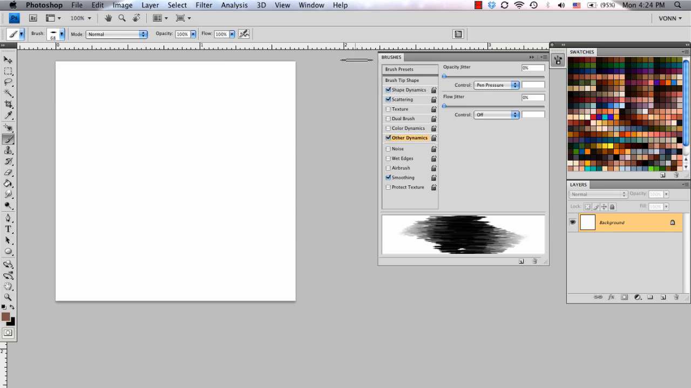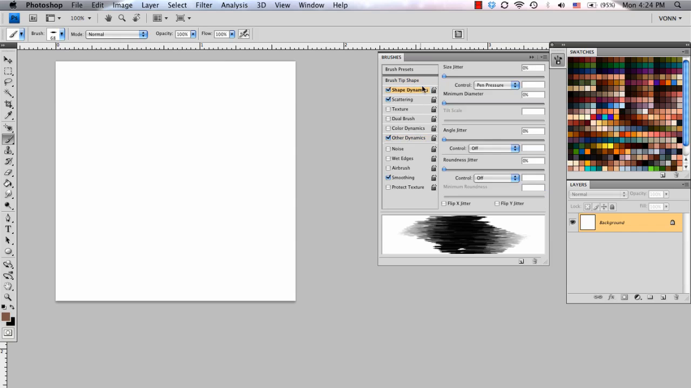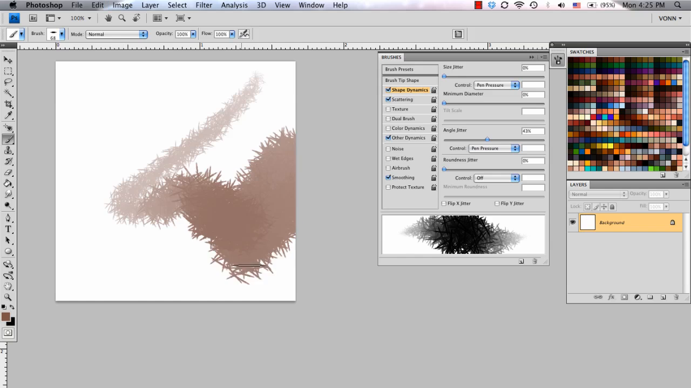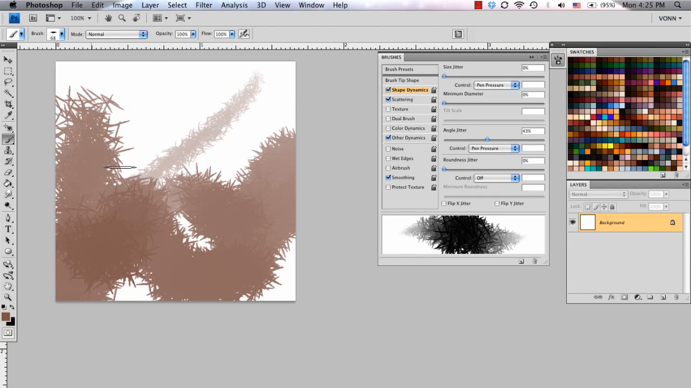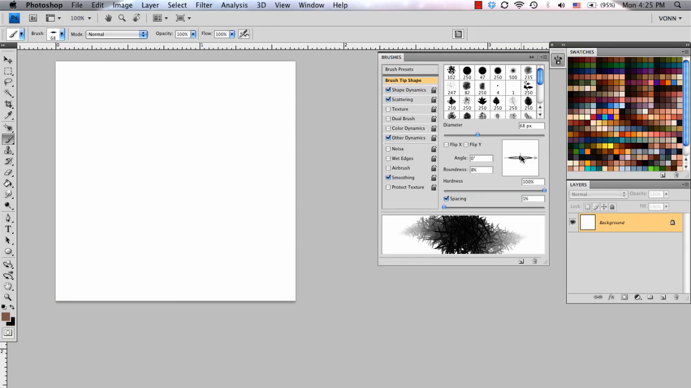Now, the last thing I'm going to do is go from my brush tip shape to shape dynamics, and turn my angle jitter on. I'm going to have that on with my pen pressure, and turn it about halfway up. What that will do is affect the angle at which the brush is being laid down. If I lay it down, you can see how it's becoming a very spiky, icicle-looking kind of brush. So I can go through and edit things even more.